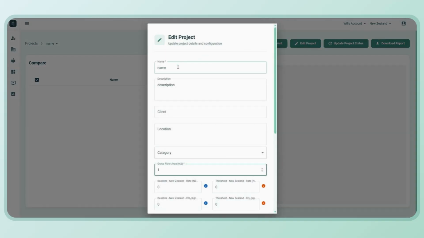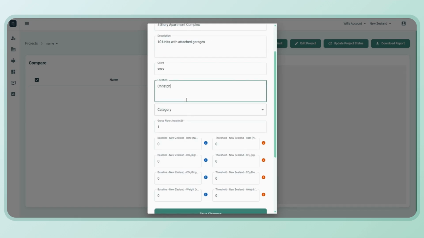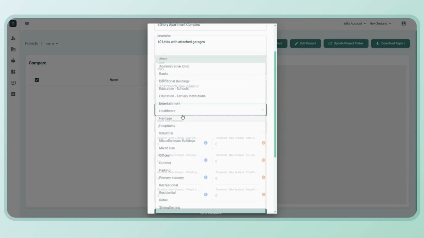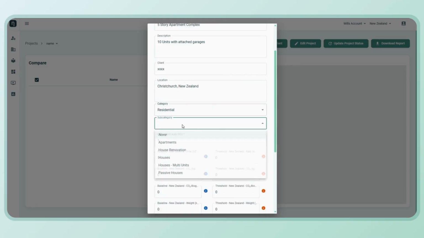First, let's edit the project's details. Fill in the name, description, client, and location. Then proceed to pick the right category. This is crucial for calculating the preliminary and general costings for your building variants.